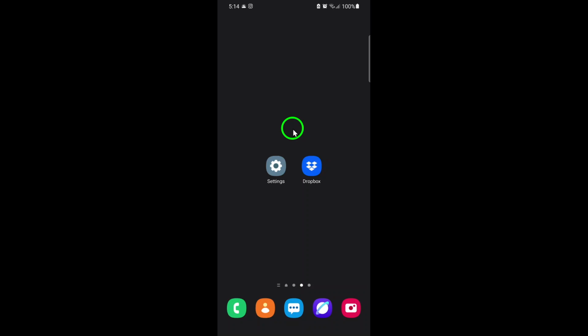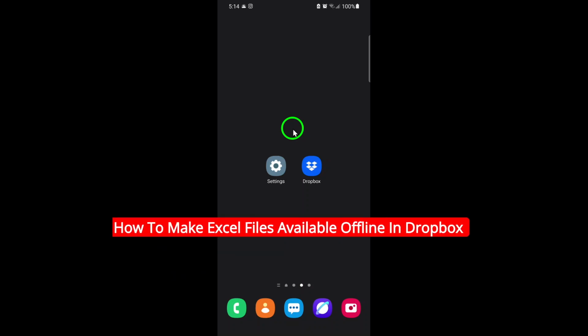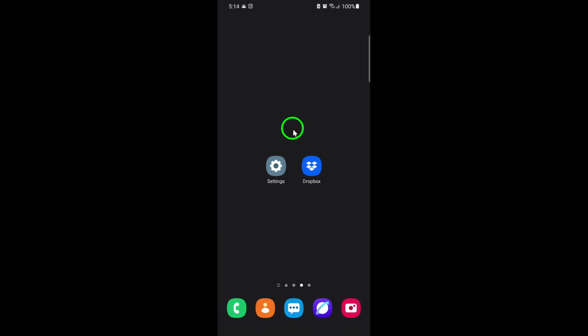Welcome. If you often find yourself needing access to your Excel files when you're offline, Dropbox makes it easy to keep those important spreadsheets available anytime, anywhere. Today, I'm going to show you the simple, updated steps to make your Excel files available offline through the Dropbox app on your phone. First, open the Dropbox app on your device.